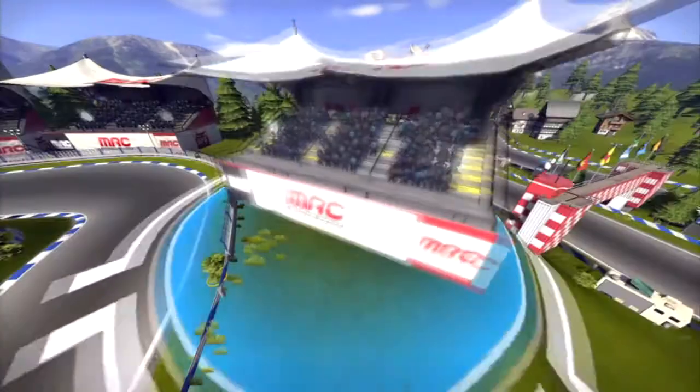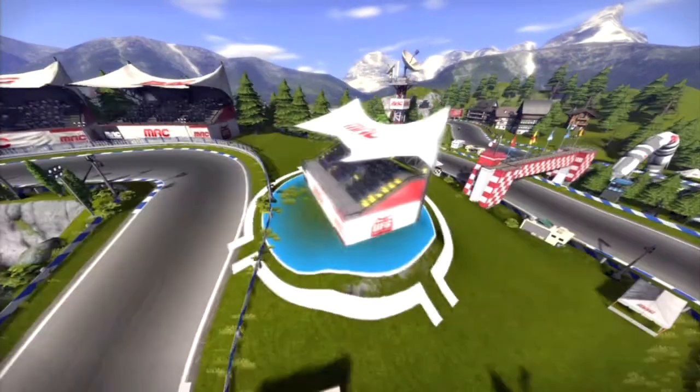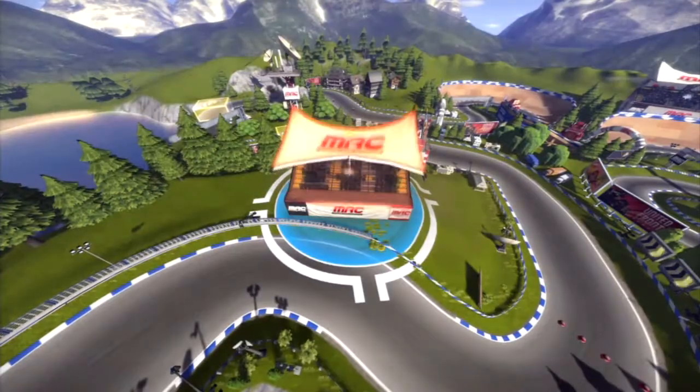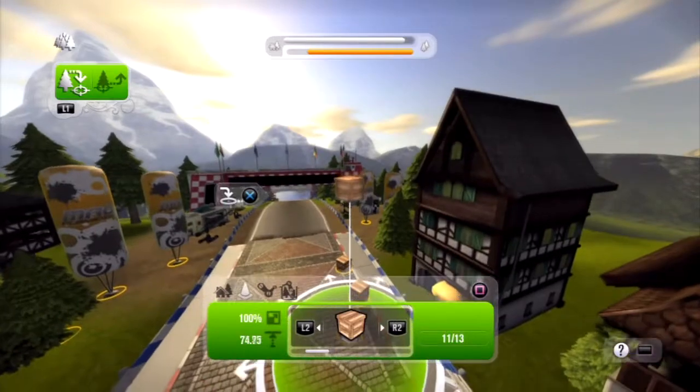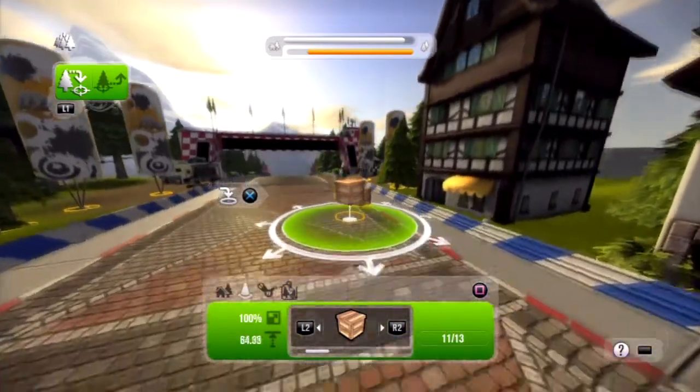Just select the prop, scale or rotate it however you like, and move it into position. If you want to set a prop's height, however, two more advanced options are available that involve what we refer to in Track Studio as pinning.